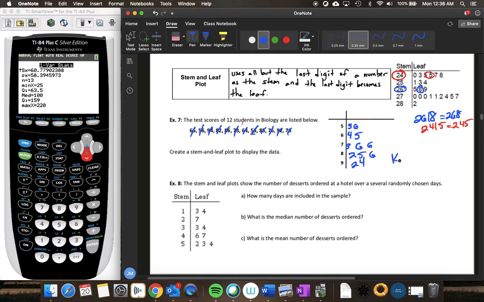The other thing that's good to have is what's called a key, which basically does what we did up here and says that the number 5 bar 3, or 5 line 3, is really representing the number 53. Not super important, but a good thing to have when you're looking at a stem and leaf plot.